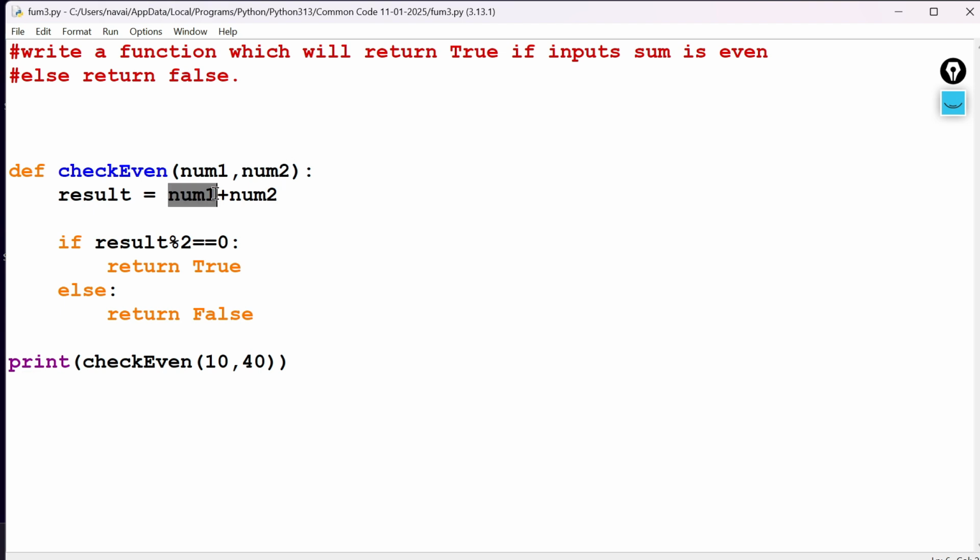After that, num1 plus num2, how much is it? 50. 50 will be stored inside the result. 50 modulus 2, will it give remainder 0? I mean, 50 is completely divisible by 2 or not. If it is true, then return true, otherwise return false. So what will be the answer? 50 is completely divisible by this, so it is true, so it will return true. And where will it return? It will return here.